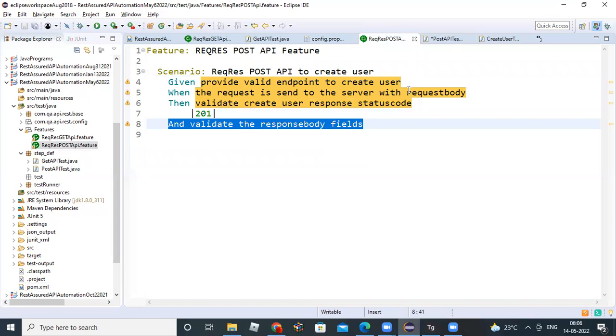Whatever you have given in the request body, the same must be there in the response body, right? Creating a user means the same fields must be there. Or you might get some extra, that's fine. But at least the input whatever you have given should come in the output.